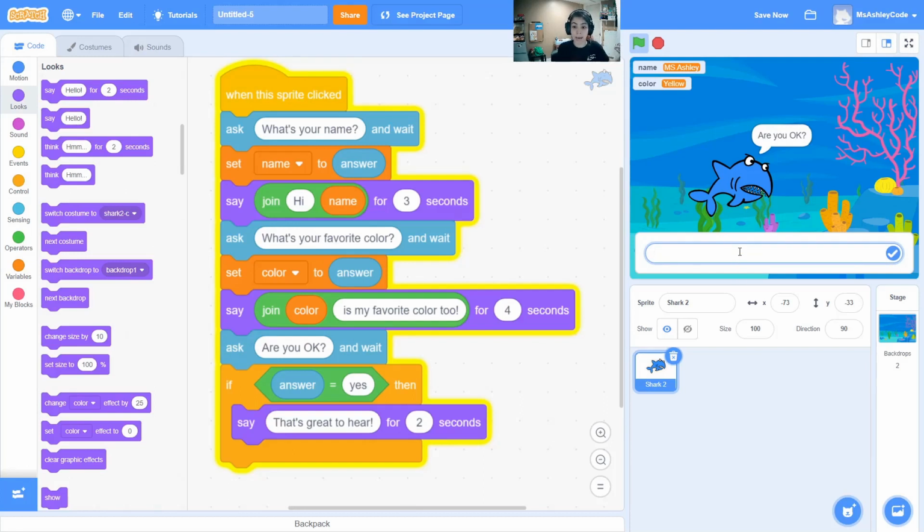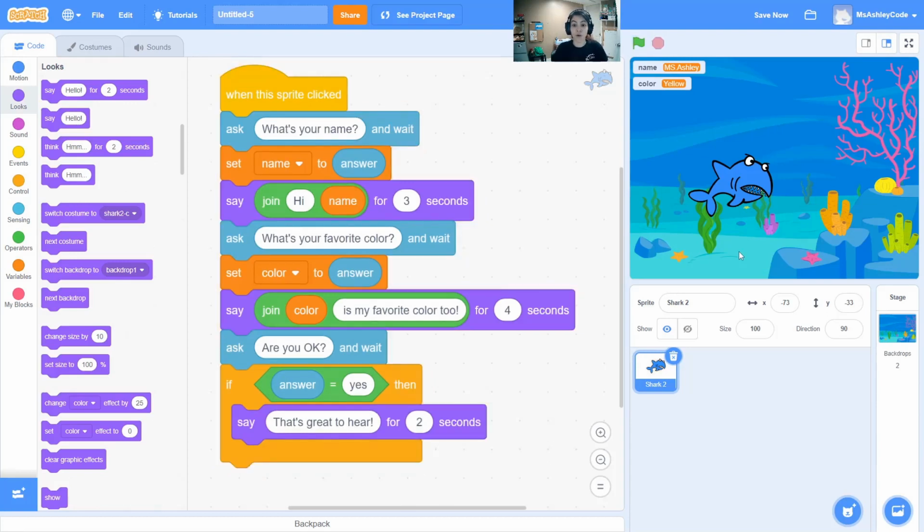Are you okay? We only have yes as a response. So let's do yes as our first conditional statement and see if it works. That's great to hear. Awesome. Let's continue this conditional statement by adding a no block now into our if statement.